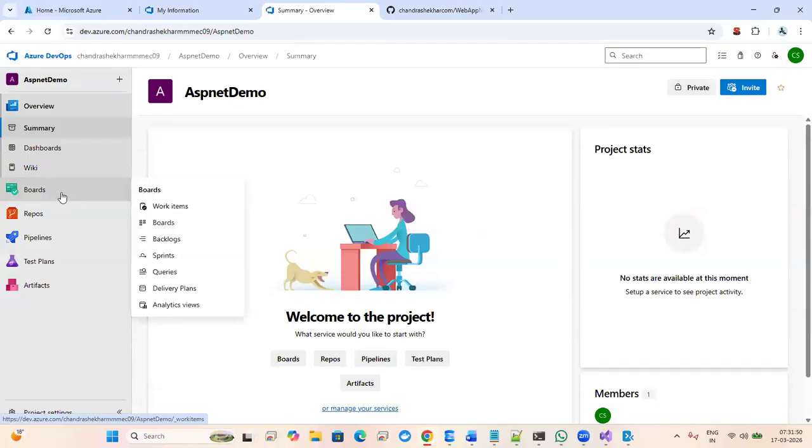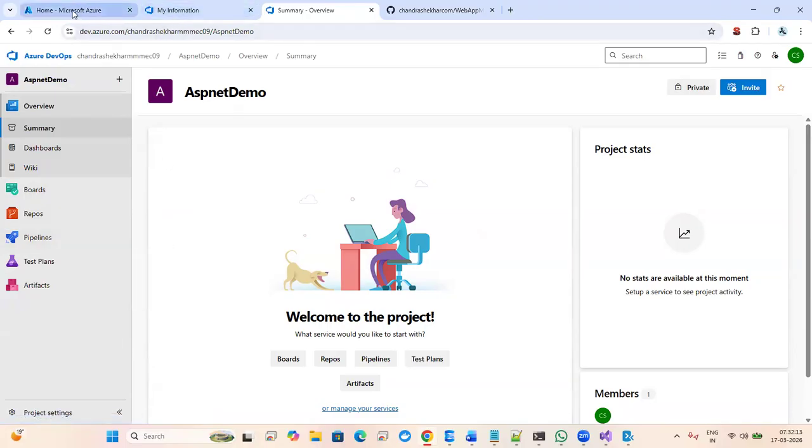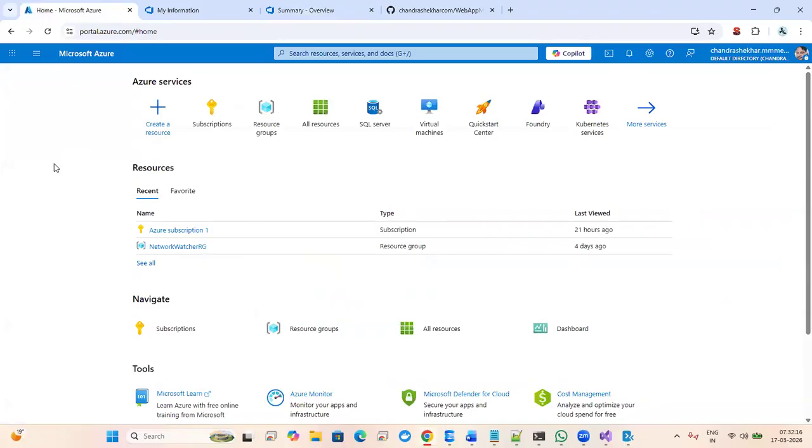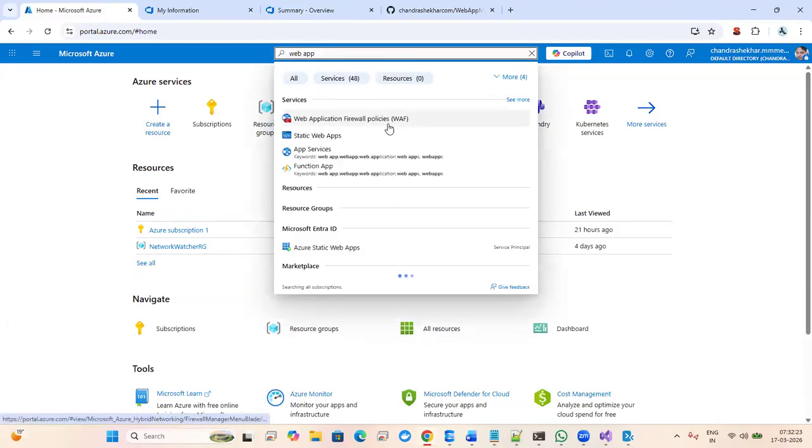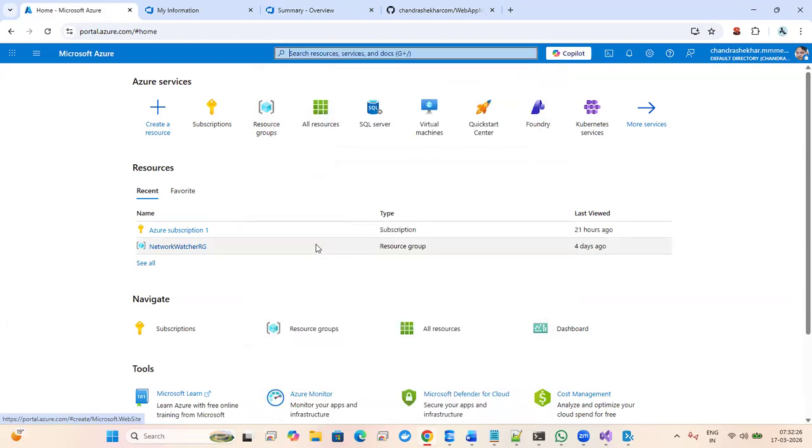Okay, now you can see this is the project, and now go to pipeline. First you go to repos here. Click repos. Yeah, we have finally all things. So first I start with the pipeline. In the pipeline we need a web app, so I create the web app here in the Azure portal.